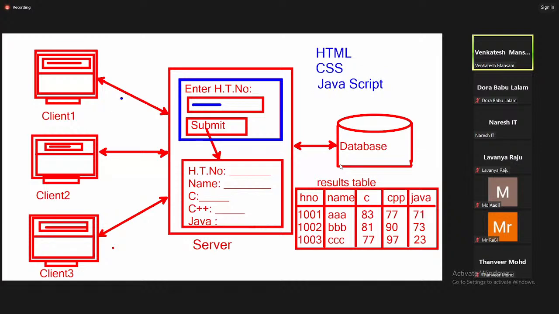Now, like this, if you want to create a layout, HTML. This one, if you want to design more attractive, CSS. This format, if you want to check, JavaScript: format is right, then send. Suppose 4 digits number, you make a format. With JavaScript, you can write one regular expression. Regular expressions is a topic in JavaScript. With that, we'll write one pattern. The pattern, if it is matched, then send to server.